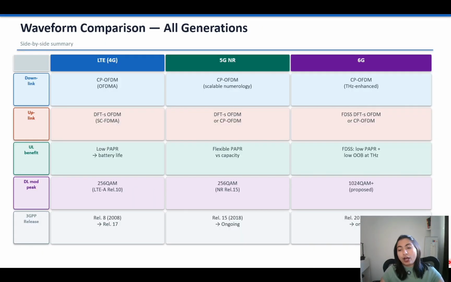Alright, now let us bring it all together in a single table. In downlink, CP-OFDM is used across all three generations. LTE uses it with OFDM, 5G added scalable numerology, now 6G will further enhance it to terahertz. So OFDM is a stable choice across all three generations ever since 4G.